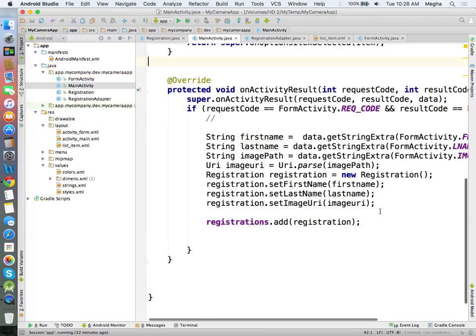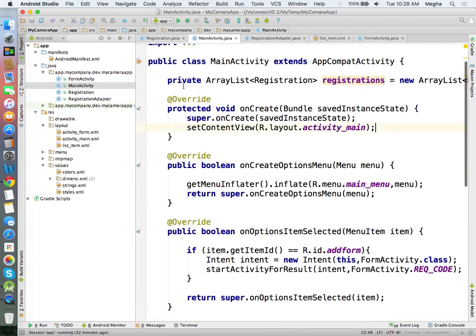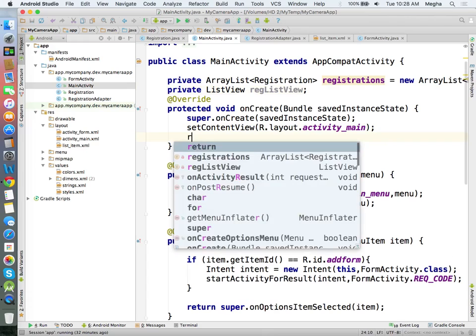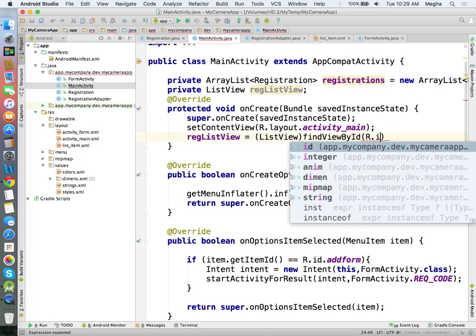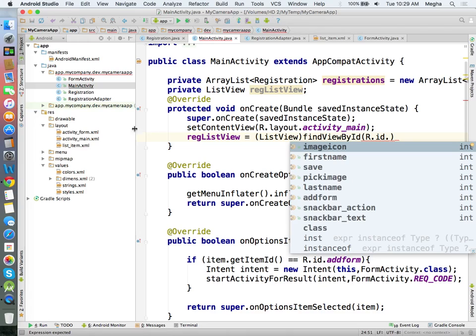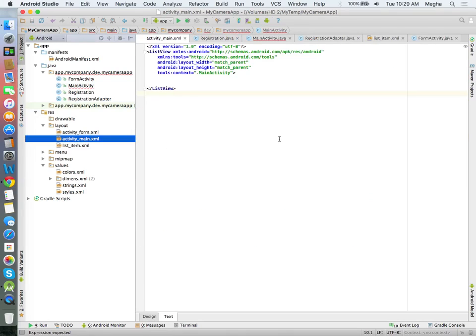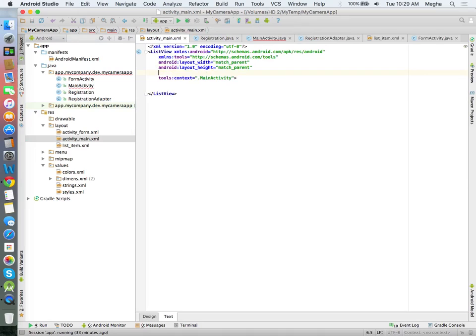So in the main activity, let me initialize the list view. Make the list view global. What's the ID I gave? I can give an ID. Just make it as a reg list.